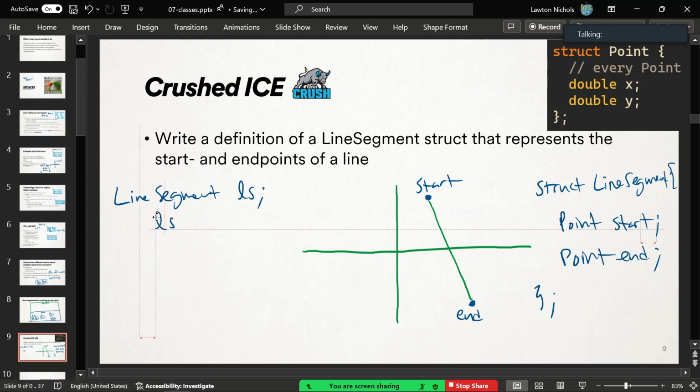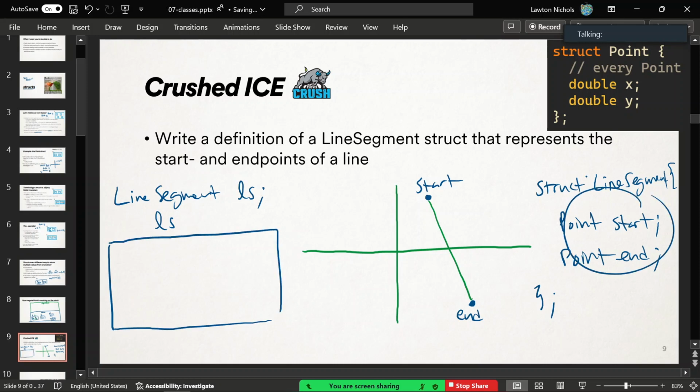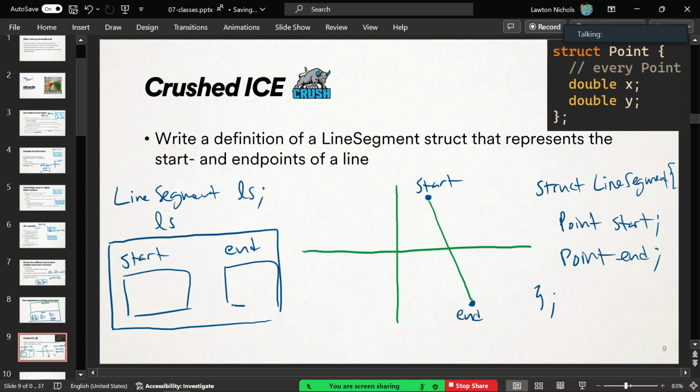So let's draw this. This is a little weird. Then we have LS. What does LS have? It has a start and an end. Every LS has a start and an end. But what are start and end? What are their types? They are points. They themselves have X's and Y's. So start has an X and a Y. End has an X and a Y by virtue of being a point. So we have a box within a box within a box. And that is logical. Are there any questions about that? That is very weird, but it makes a lot of sense.